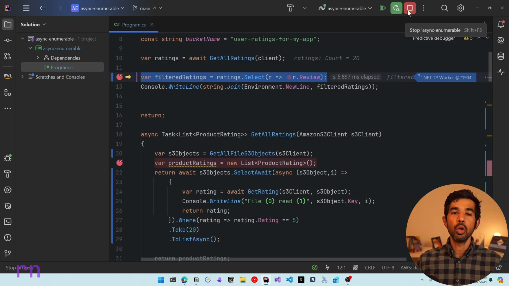I hope this helps you to look at some of the collections and the way you are interacting with them in your application and see if you can make them async enumerable.